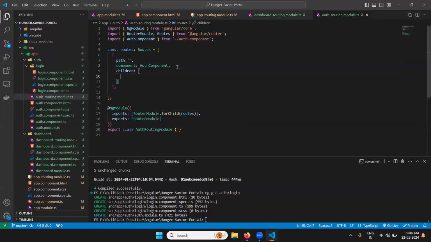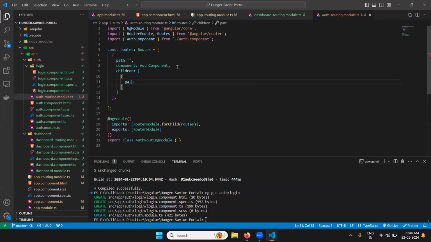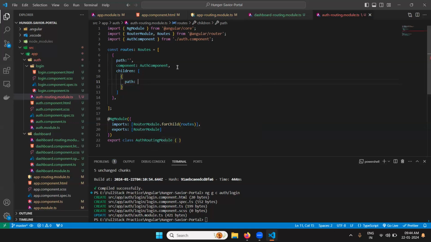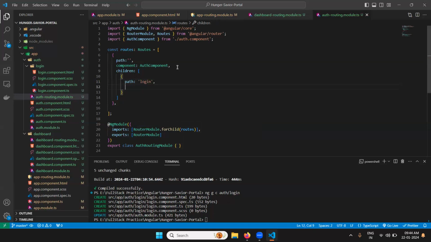Yes, press enter. And here you can actually define the paths, open brace and close brace, and define the path as login. So in the paths, don't give / or anything like that. Always you need to provide the path only, login, just login. / will not work here. Okay. And the component is login component.